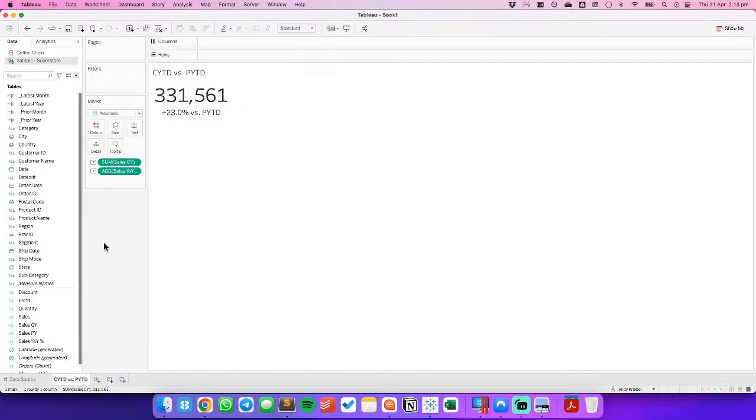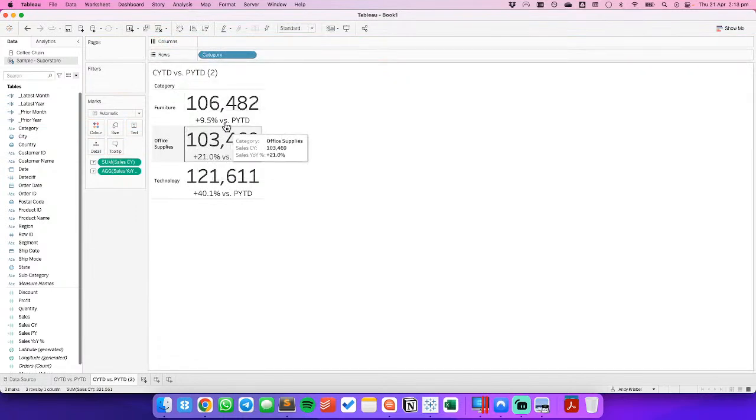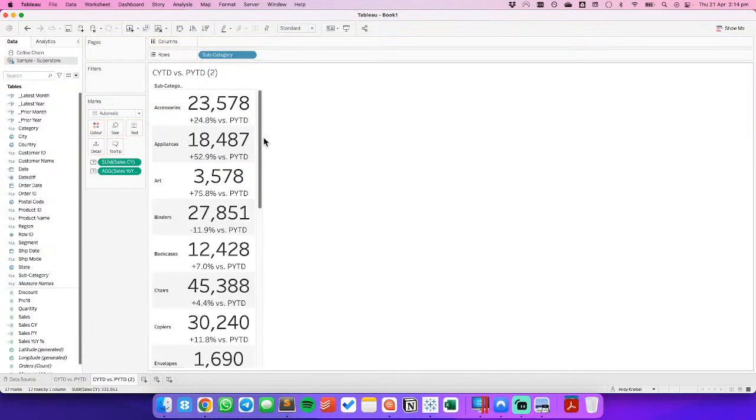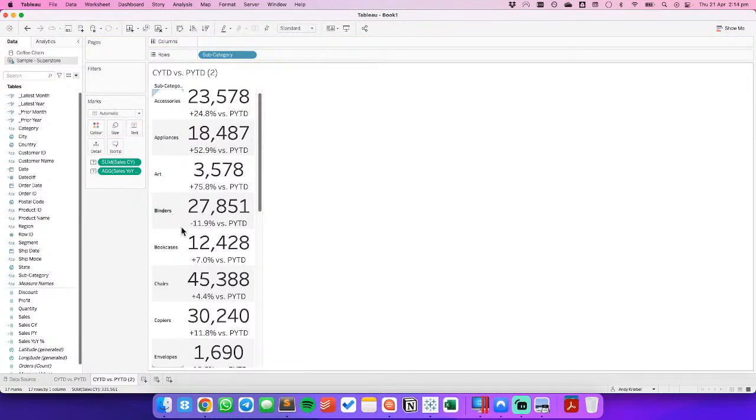Okay. Now, let's say that we want to filter this for some reason. So let me duplicate this sheet. Duplicate. And I'm not sure which categories, so are any of these negative? Okay, let's look at subcategories. Some of them are going to be negative. Here we go. So binders is negative.